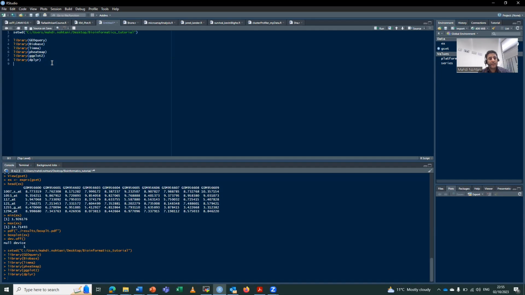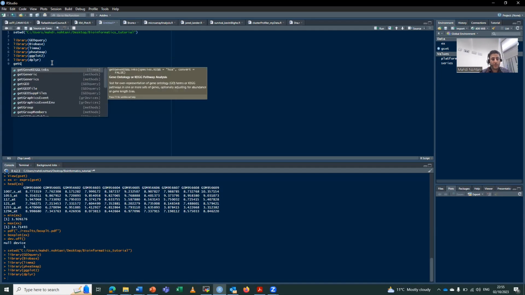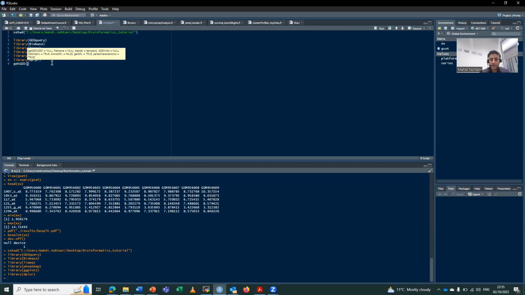Okay. So the first command that we need is getGEO. But before this command, what I always do is define some variables.